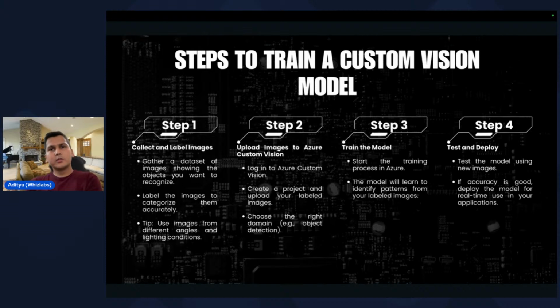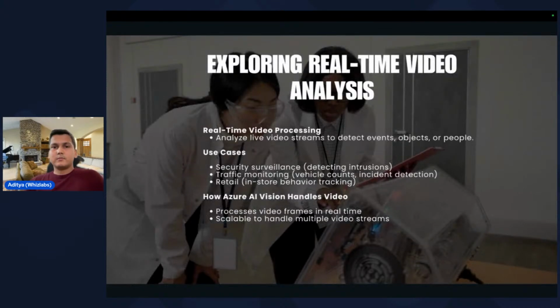This is a very important question. This can be asked in your AI engineer associate exam: what is the minimum number of images required to train a model? The answer should be 15. It's 1 5, not 50, it's 1 5. Now we have understood theoretically how we can train a custom vision model, right? Now coming to the next step, real time video analysis. We have understood the things related to images. Now we will understand things related to real time video analysis.